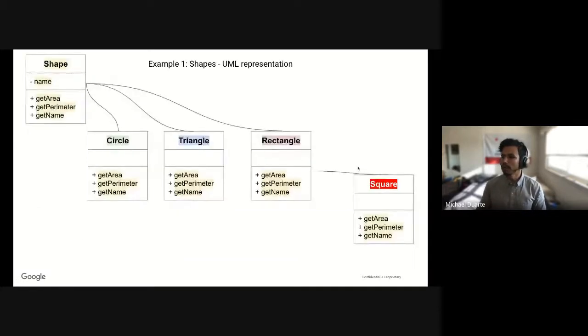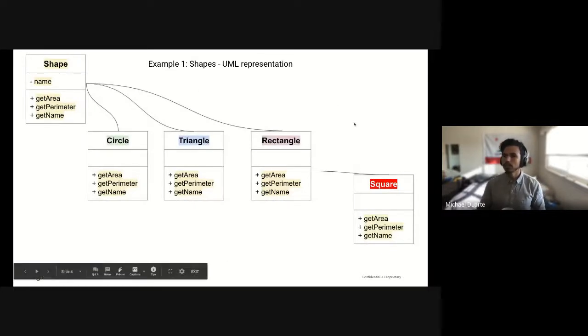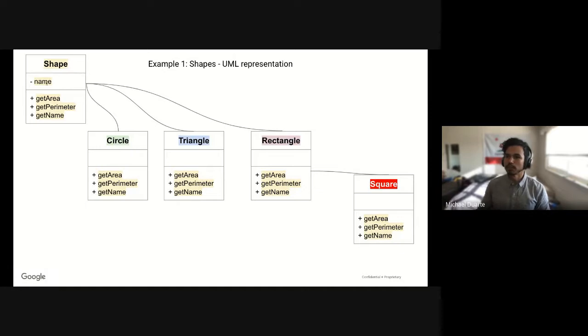So if we go by the UML representation of this, if we define these classes, you can see the shape is defining this attribute, which is the name. And it's also specifying the get area, get parameter, get name. These are the methods that are going to be inherited by all the subclasses. You can see here that the subclasses keep the same references to the ones they inherited from the parent, and they have the same color just for illustration.